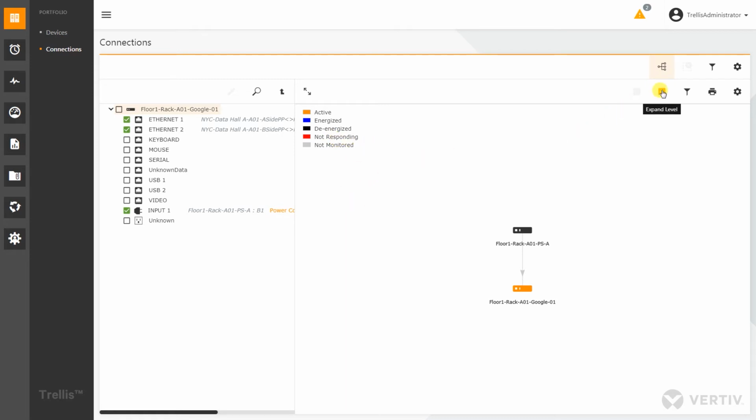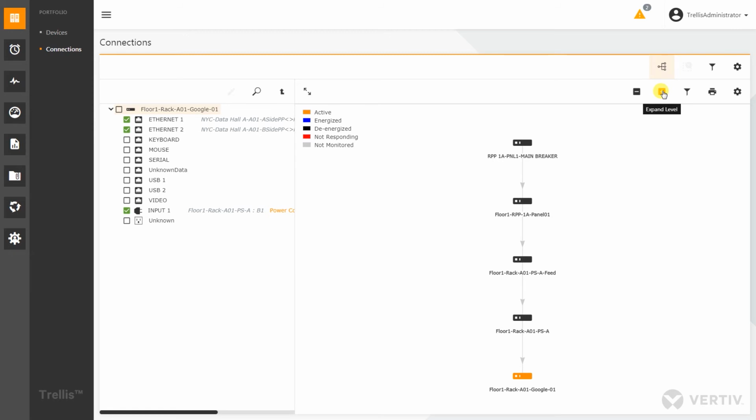We can again expand those levels out so we can see where that power supply A is getting its feed from. So it's getting it from rack A1 PSA feed, and continue out as far again as we want to, just like it was in 403, where we can go through that entire power chain if we so desire.